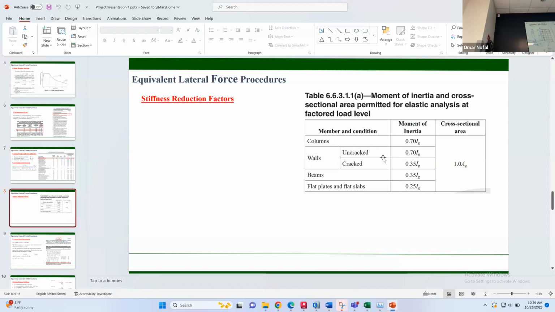So columns and walls are gonna have a stiffness modifier of 0.7. So we are gonna reduce the stiffness by 30%. Beams are gonna be 0.35, slabs are gonna be 0.25. How can I do this?